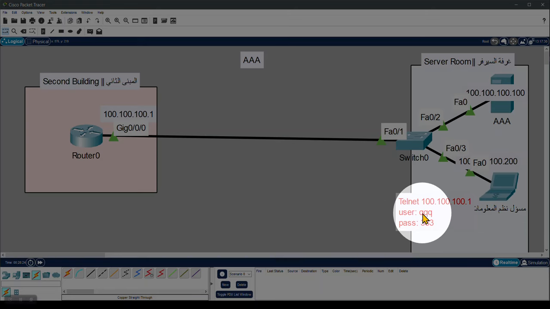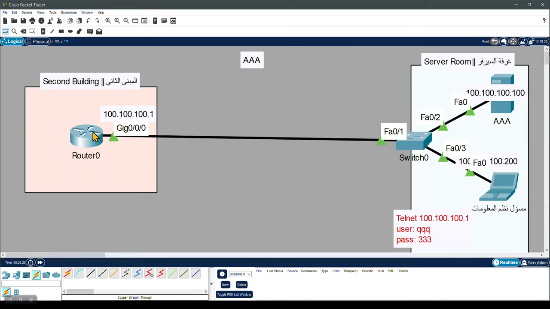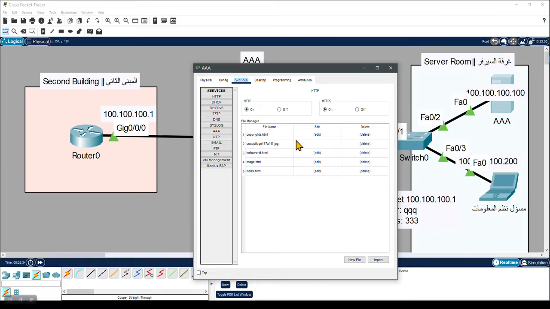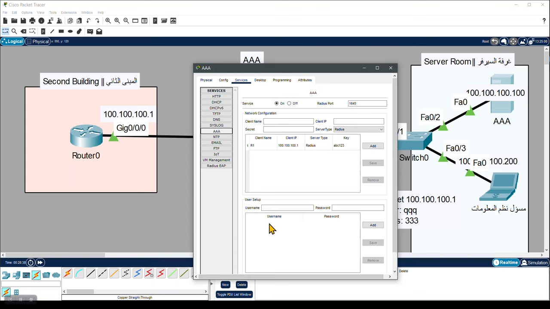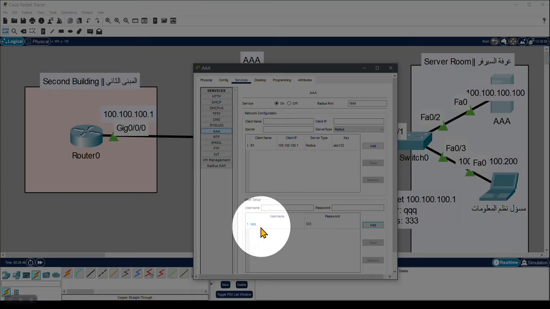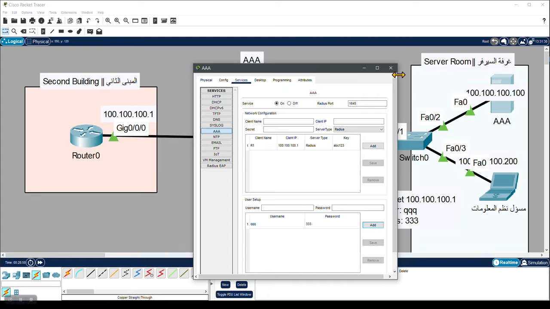Okay, so I want to use this username and password to remotely access the router. So before I can do that, we should configure the username and password. So now I will set up my username and password. I will go services, AAA. Now I will be adding my user QQQ, then the password 333, then I will go add. Now I did add my first user.